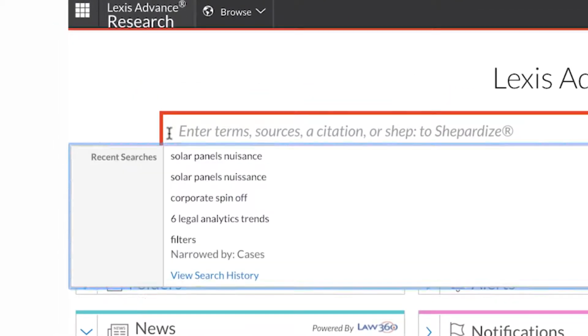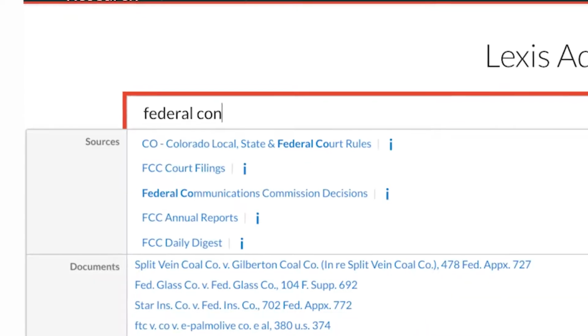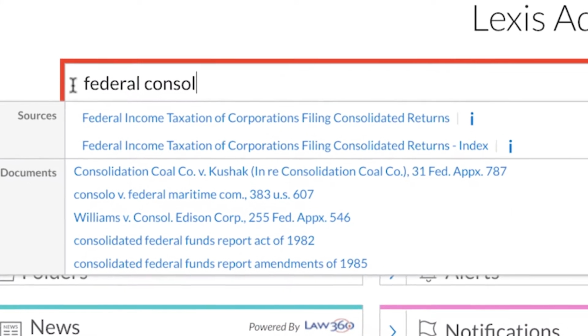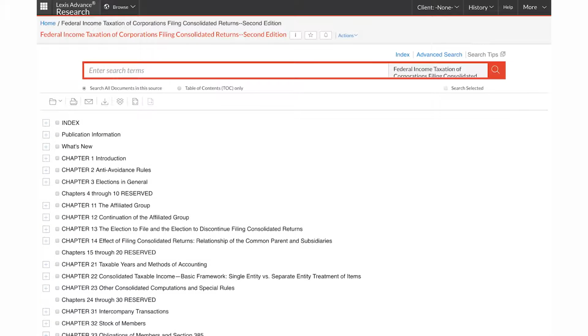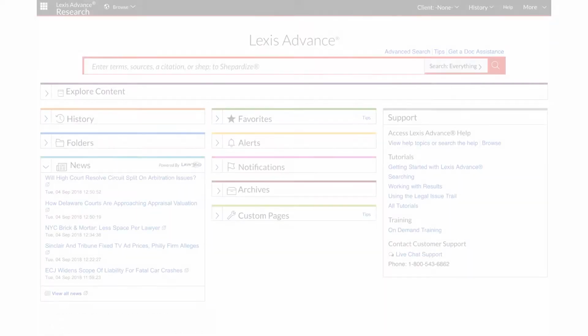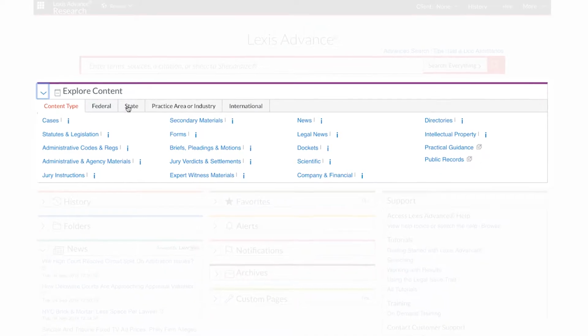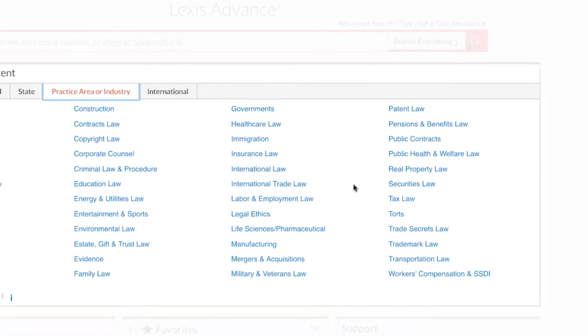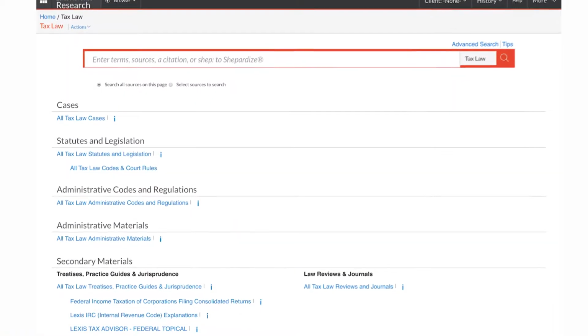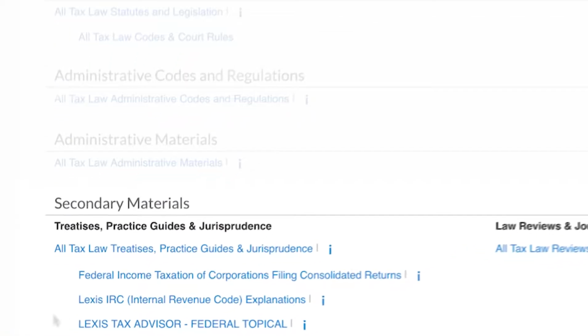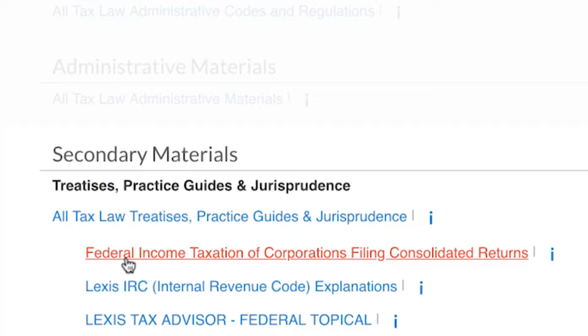Type all or part of the title into the red search box, if known, and choose the title from the word wheel. You will be taken directly to the table of contents for the treatise. For the second search method, choose Explore Content, Practice Area or Industry, and then Tax Law. Within Secondary Materials, choose Federal Income Taxation of Corporations Filing Consolidated Returns.